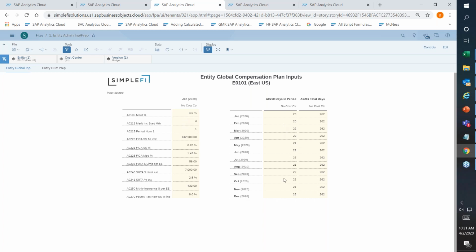But what I have here is, again, the way that we identify inputs is by shaded yellow. And you can see here, this is just an input where we're inputting to a stored intersection where we can update things like our merit percentages, when that merit is going to start. We're going to start in month 3, for example. We've got things like our FICA limit percentages, Medicare, so on and so forth. And then we're able to also update things like our total days and our days in period for each one of the months.